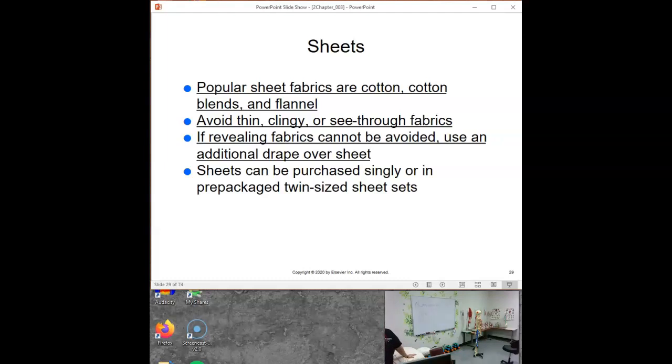So it's just a thought. You'll find your own sheets and you'll get kind of used to using them. And when you use somebody else's sheets, it'll be really difficult.